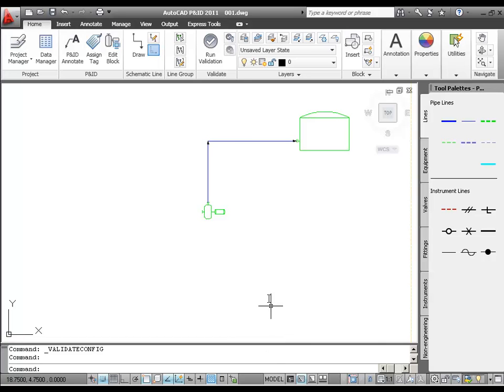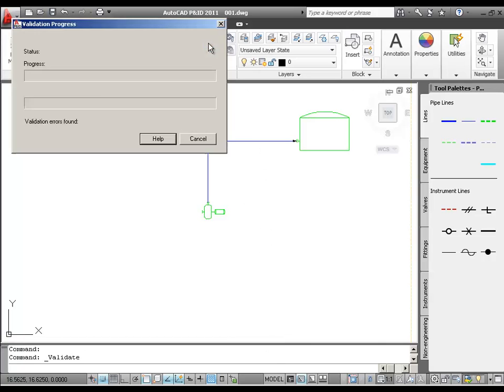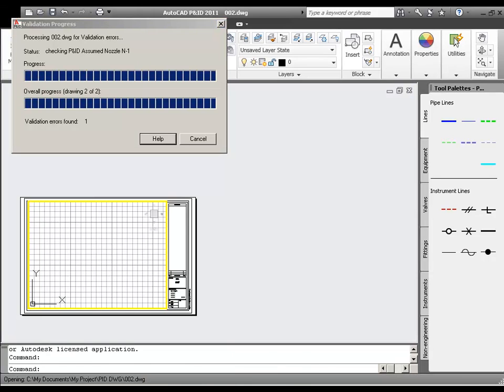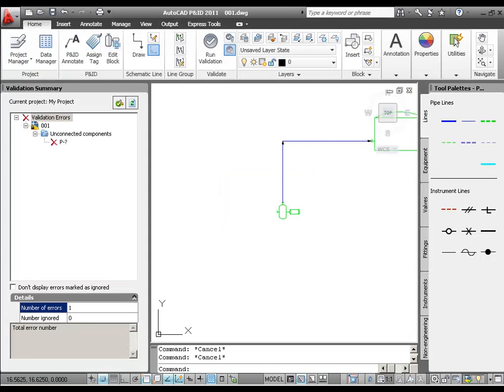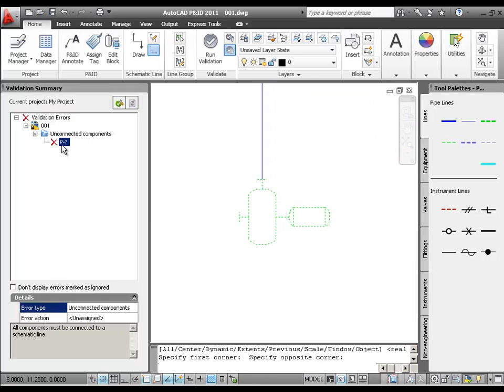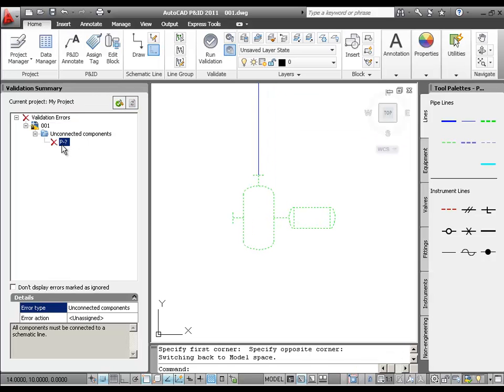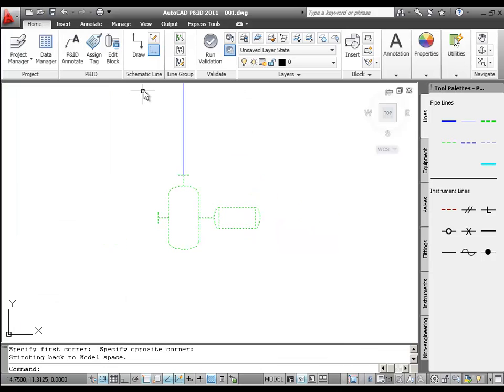Now we'll validate this drawing. Back in the ribbon, we'll click Run Validation. We get a Validation Progress dialog box. When the validation is complete, the validation summary window displays the results. We have an unconnected component error. I'll click the arrow node. In the drawing, the horizontal centrifugal pump is highlighted because its left nozzle is not connected to a line. This is fine, we just haven't gotten to this other side of the pump yet.